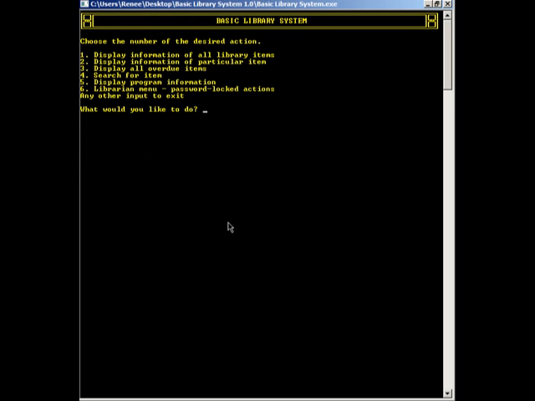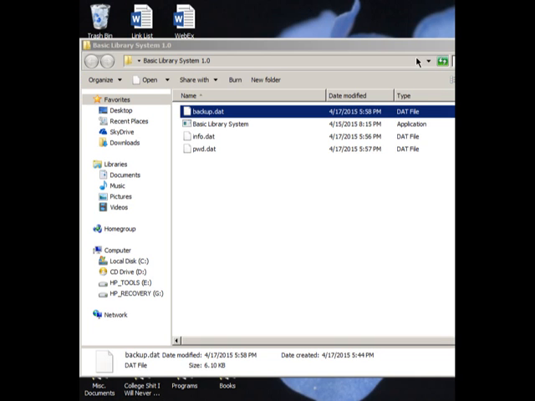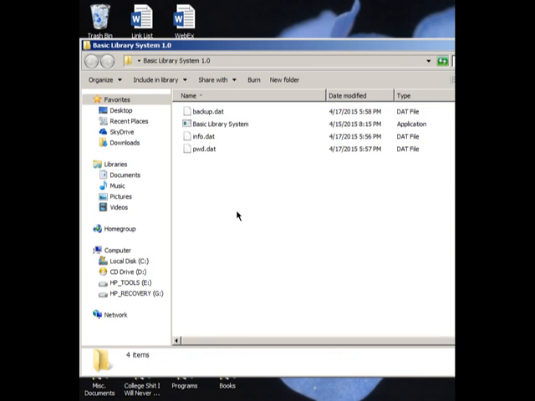And that is about it for that. So any key will exit. Any other key that isn't on the menu will exit. Alright, so that's about it.